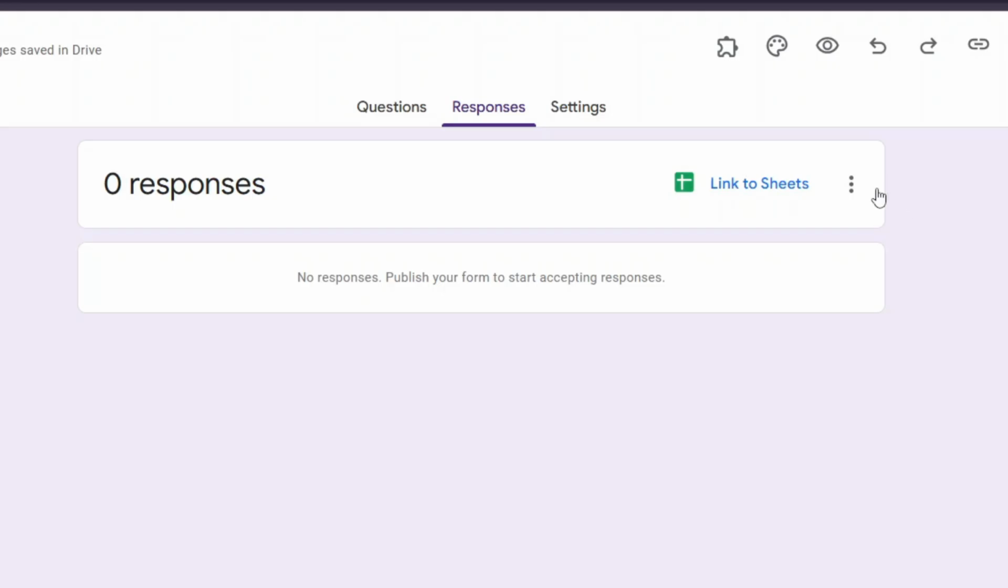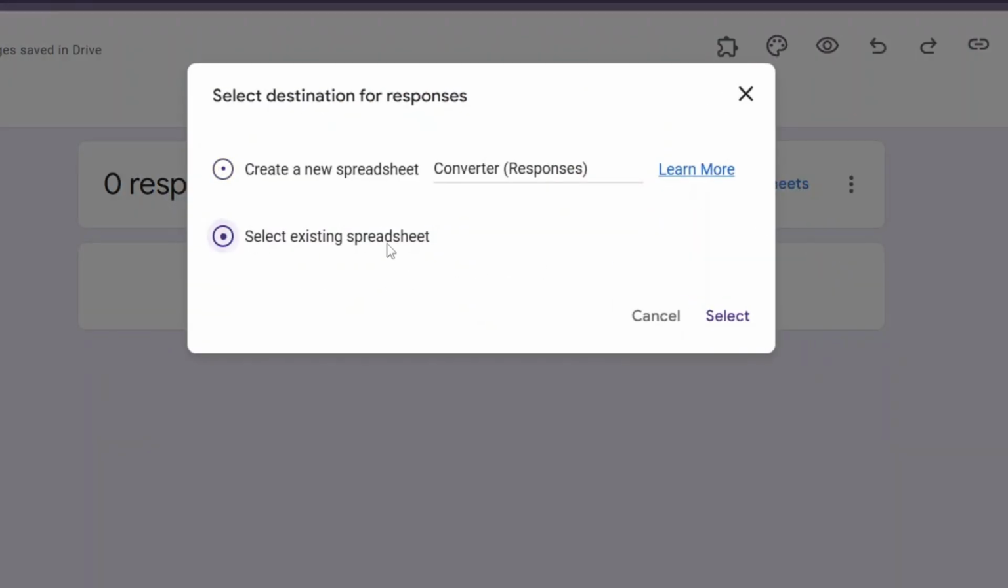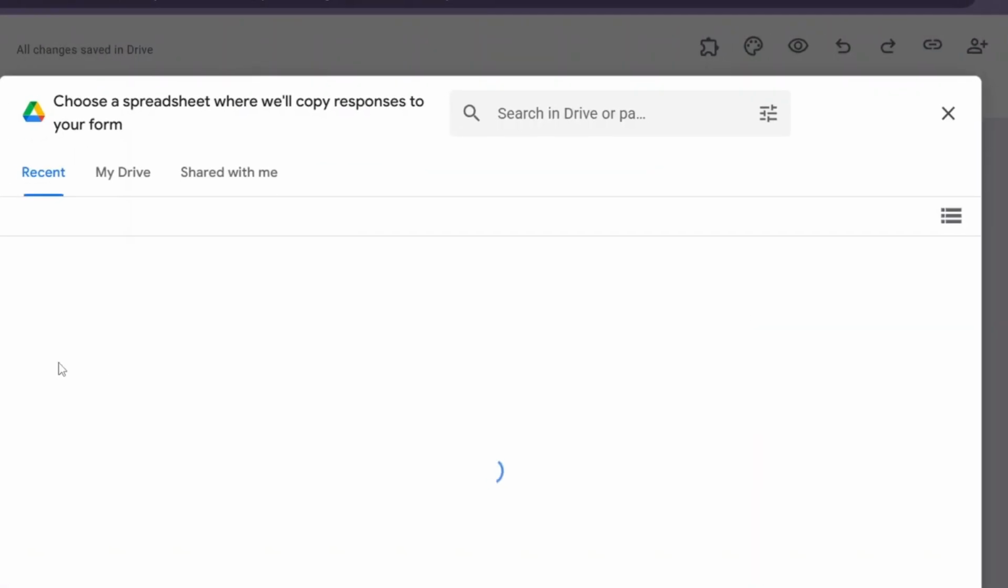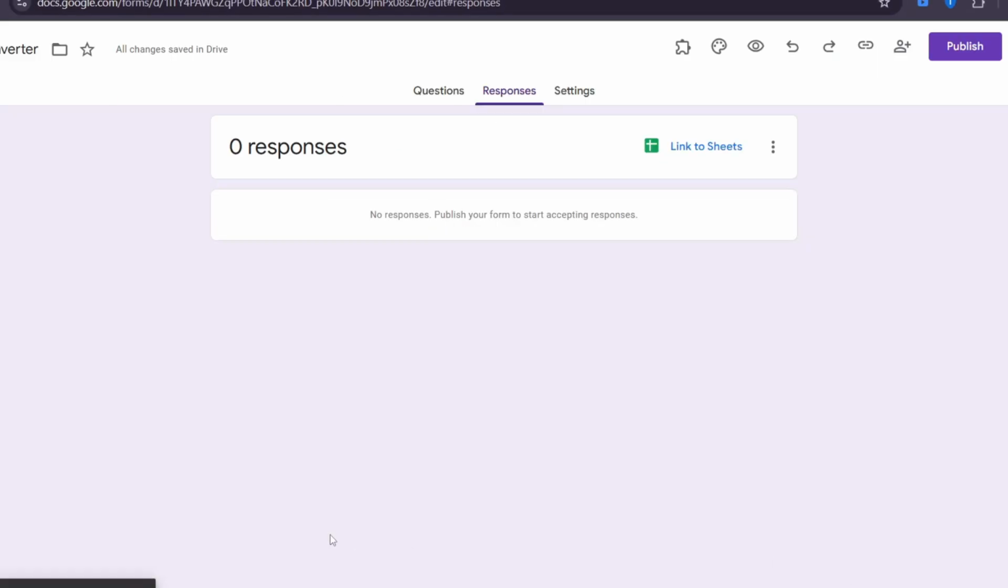Click More Options, and select Choose Destination for responses. Here, select Existing Spreadsheet and link it to the Google Sheet you saved earlier. Finally, click Select, and your form will be connected automatically. You can click View in Sheets to ensure everything is correctly set up.